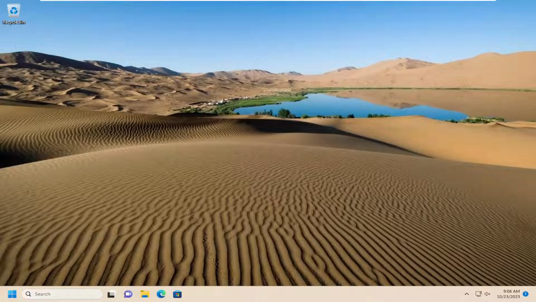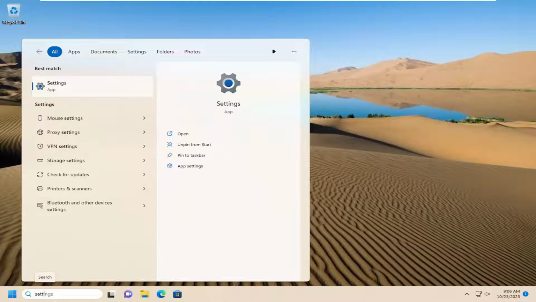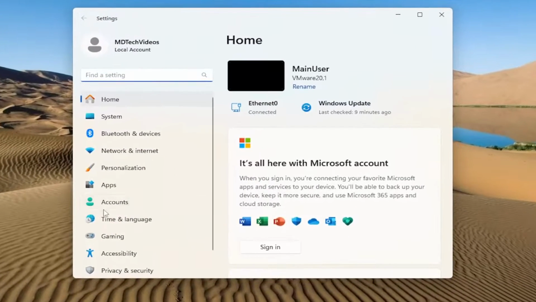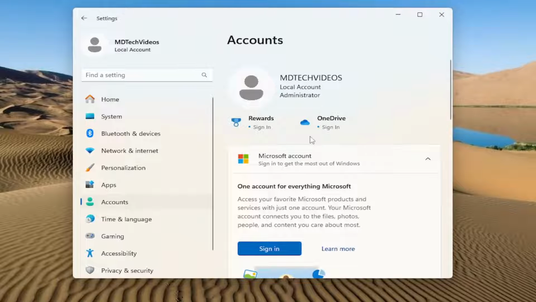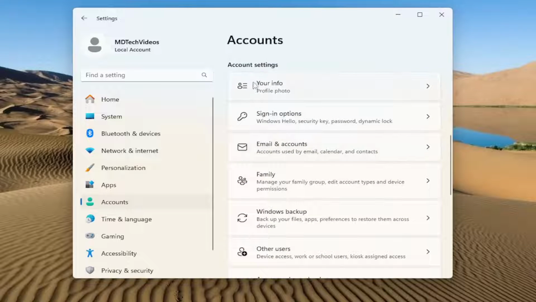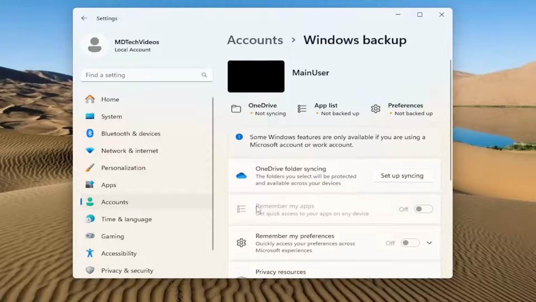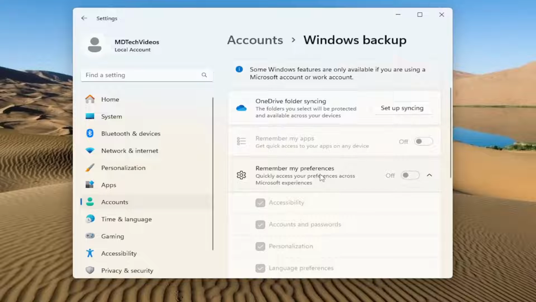So all you have to do is open up the search menu, type in settings, best match should come back with settings. Go ahead and open that up. On the left side, you want to select accounts. On the right side, you want to go down underneath account settings and select Windows Backup. Where it says remember my preferences, you want to go ahead and select that.